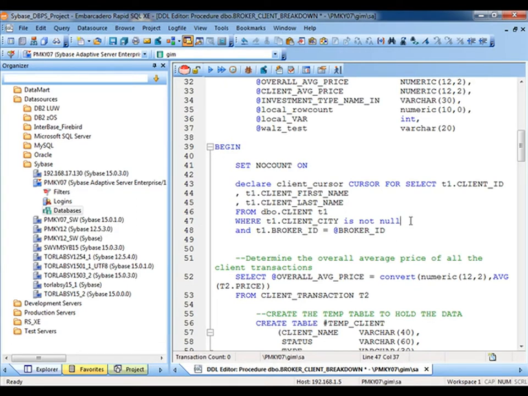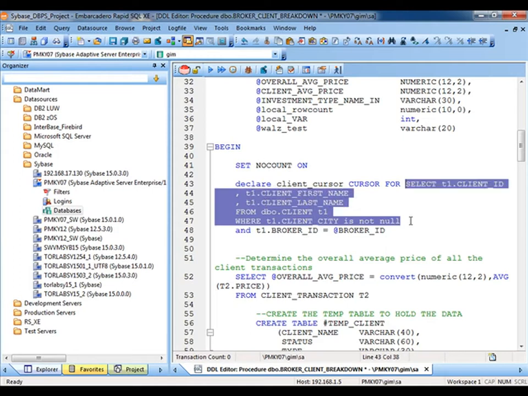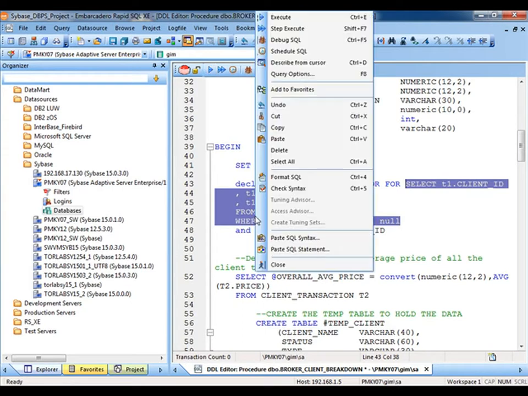RapidSQL also provides the user with the ability to execute only a selected batch of code. Simply highlight the selection you'd like to run and press the execute button, or simply right-click and press execute.